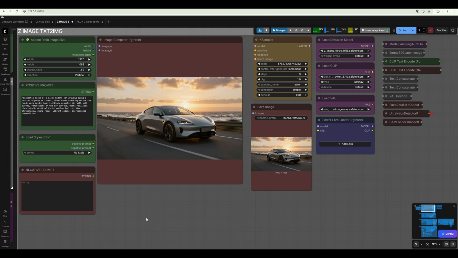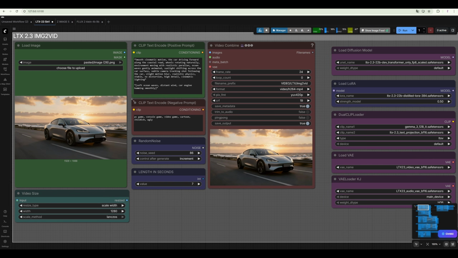Now let's take a look at some more examples, created with the Z-image workflow and animated using LTX 2.3 image to video.